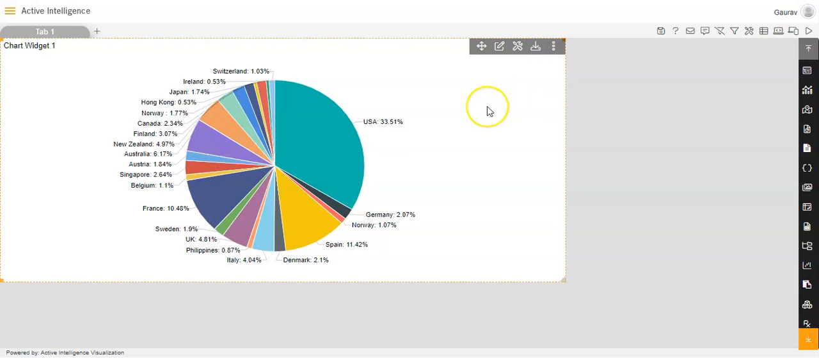Now, how to add the annotation? Before that, you have to create this chart widget. How to create this chart widget? For that, you can refer to my other video on how to create this chart widget. So here I have created a pie and donut chart. If you wish, you can create other chart patterns as well.